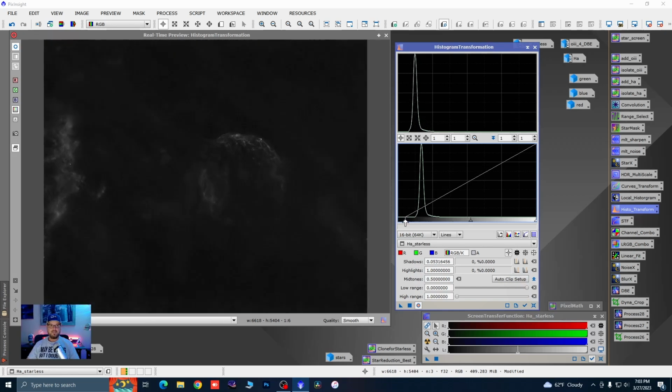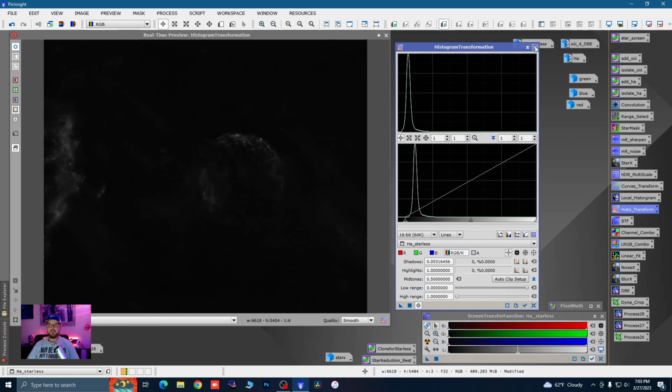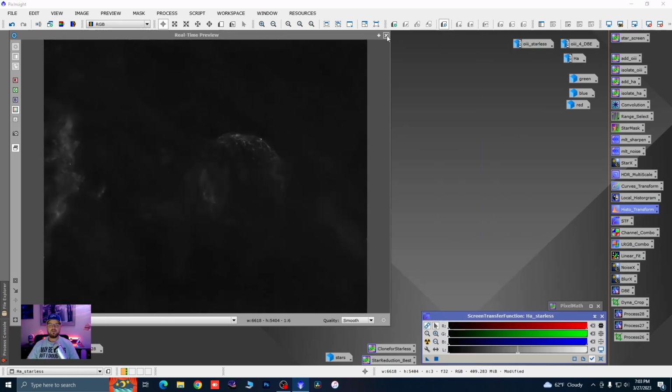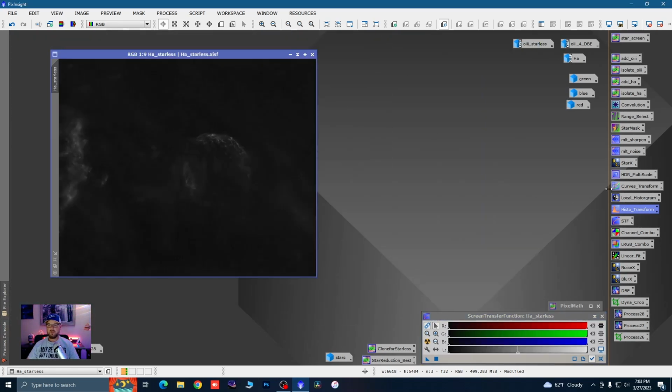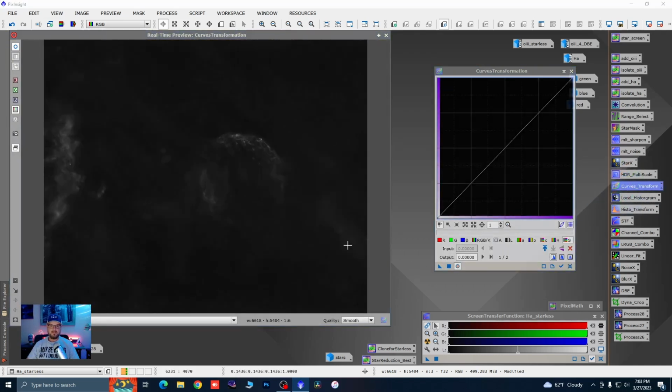So that's probably the last little bit of effort I'm going to put in with the histogram transformation. Let's accept that. Got a good peak here. Let's close the tool now. We're going to close the real-time preview, and we're going to open up curves. So now you can start to see we've got some hydrogen in the background that we want to try to bring up just a little bit. I'm going to try to brighten up this principal part of this nebula here.